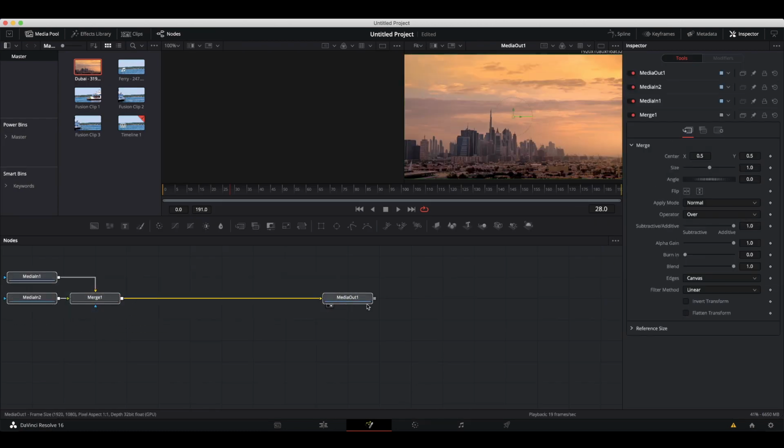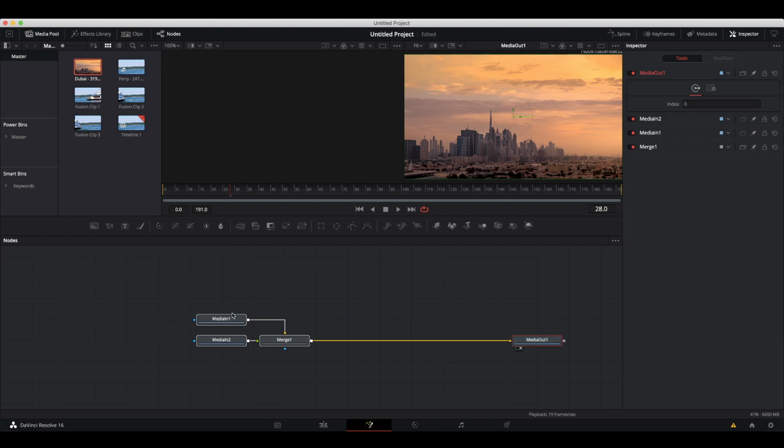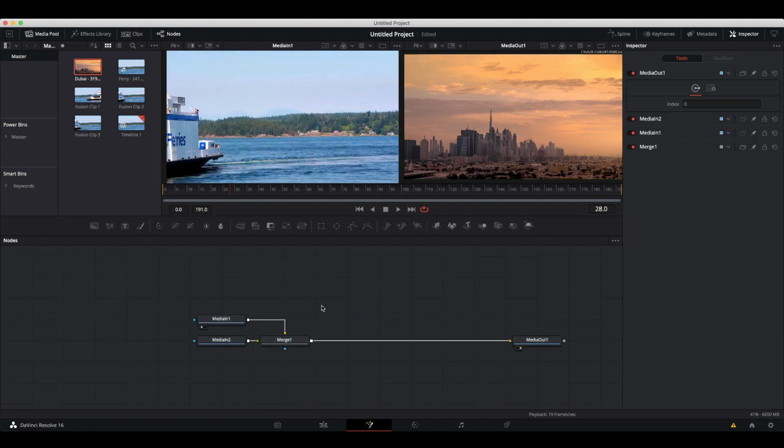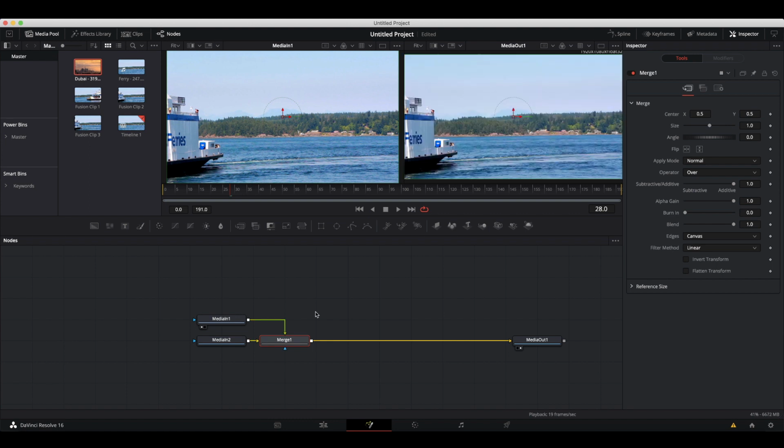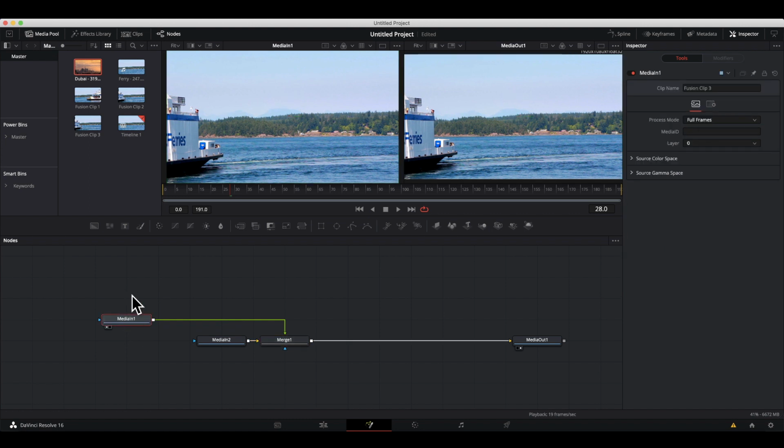So the first thing we need to do is rearrange our media. At the minute, media 1, which is the boat, is attached to the background node, and we need it attached to the foreground node. Quickest way to do that, select the merge node and press Command or Control T, and it swaps your inputs over, so your boat media is now in the foreground. Our particle effect is going to run from this media so that this image dissolves, revealing the image underneath.